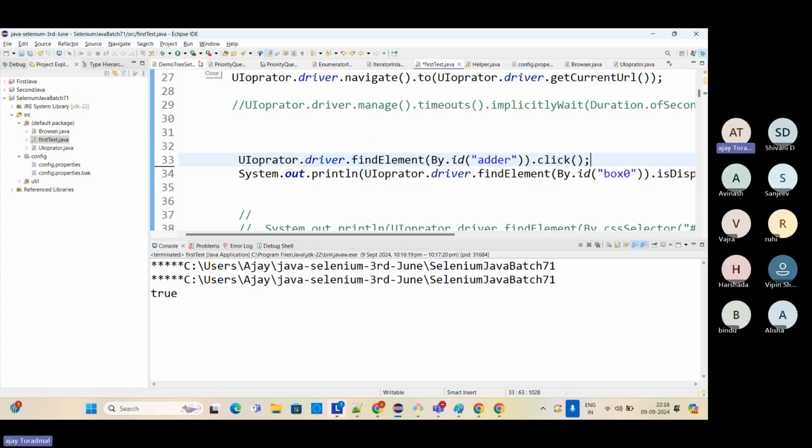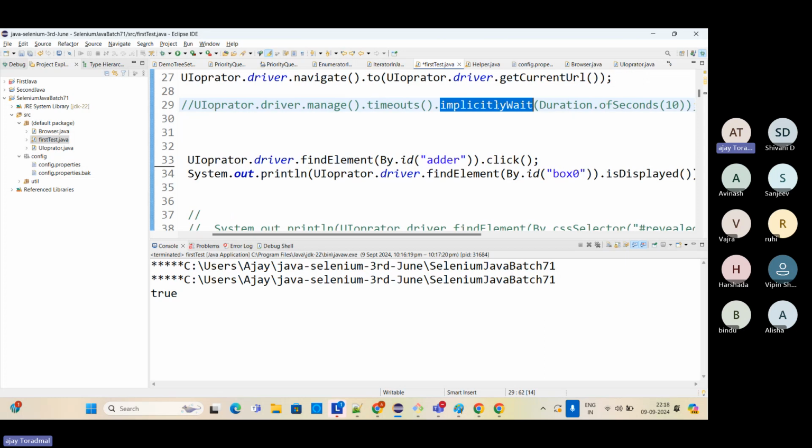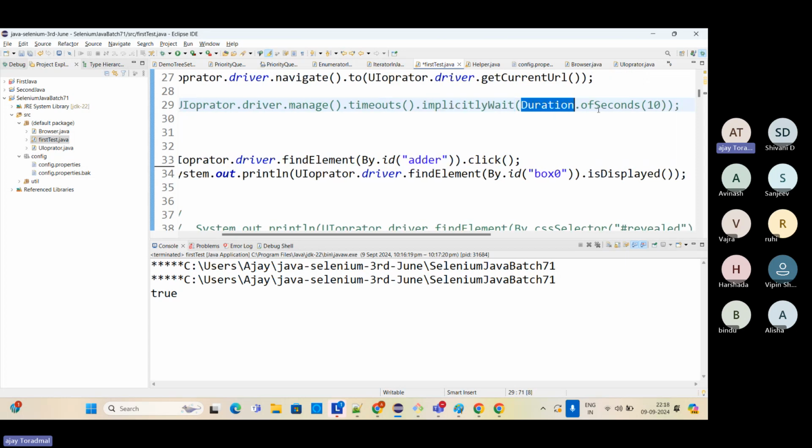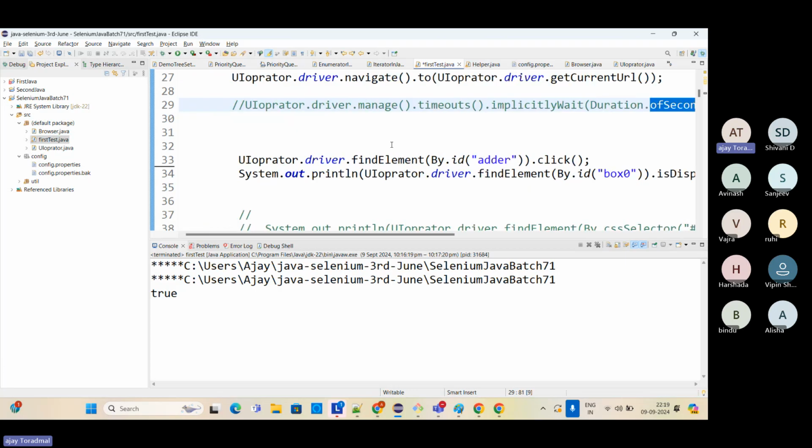Okay. So instead of that, I will use the implicit wait. What is the syntax? driver.manage().timeouts().implicitlyWait, then you have to set a duration of seconds. There are multiple options: duration of minutes, duration of hours, duration of days. But you should use the duration of seconds, because most of the time you will deal with seconds.